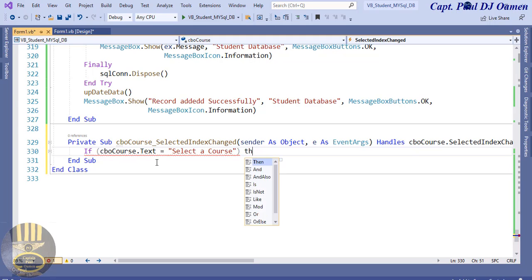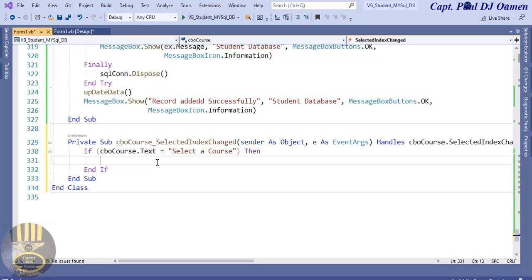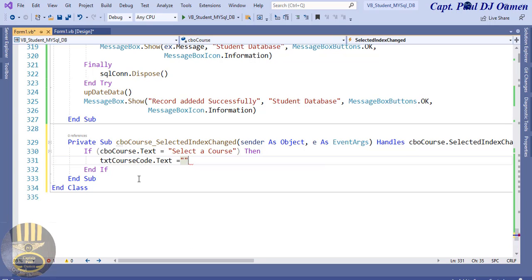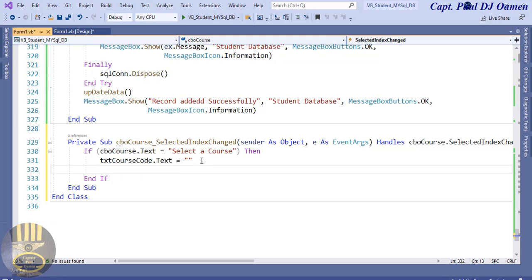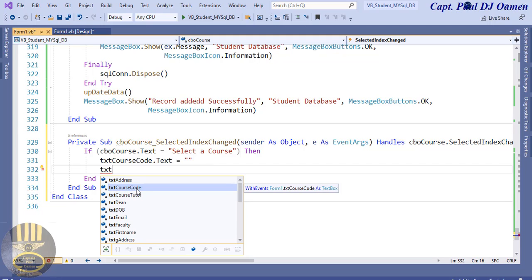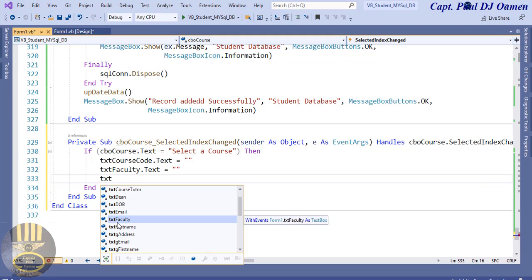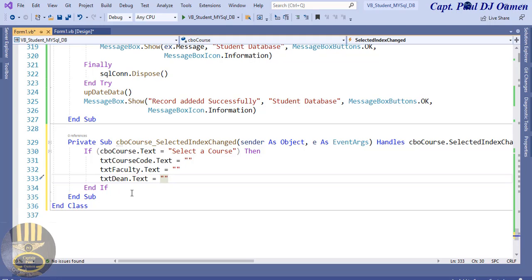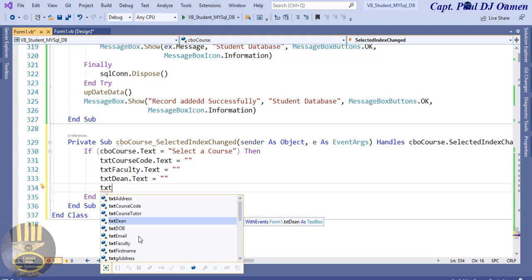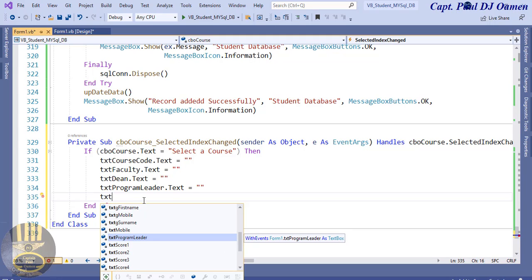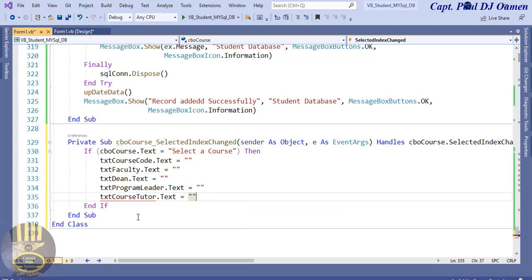There. Then I want you to clear all of the following. TXT course code dot text equals clear. Let's clear those. Now the next one is TXT faculty. There. And TXA Dean. That's for the Dean of Faculty. Clear that. Then TXA Program Leader. Clear. And TXT Course Tutor. Clear. Alright, so if this is selected, all of this should be cleared.